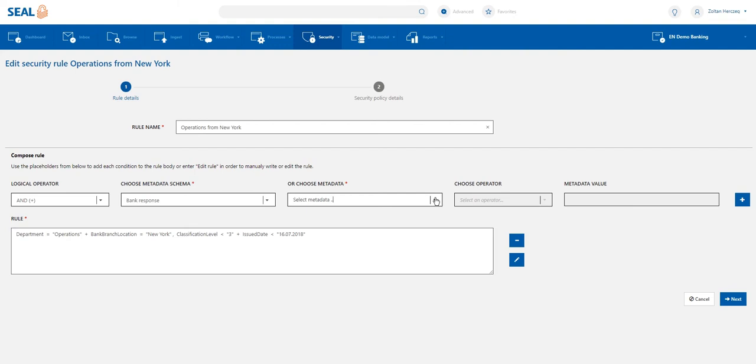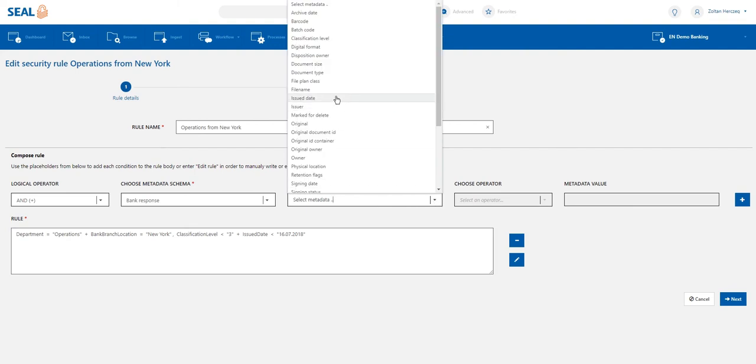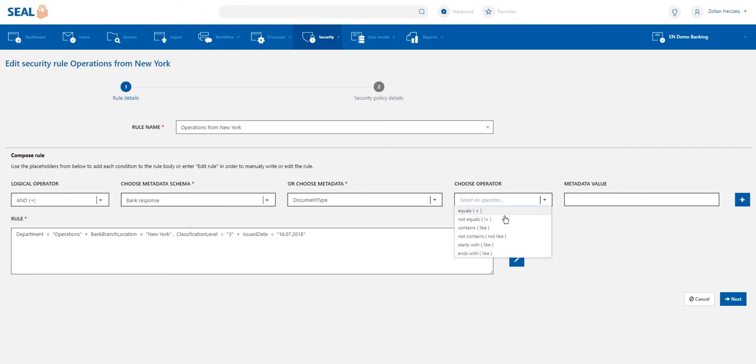So let's try to add to this existing rule. We will select another metadata, for example, if document type contains A. Probably this is not relevant for the business, but this is to show how easily we can create rules that will trigger the application-specific security policies on objects, depending on how the metadata values evolve.